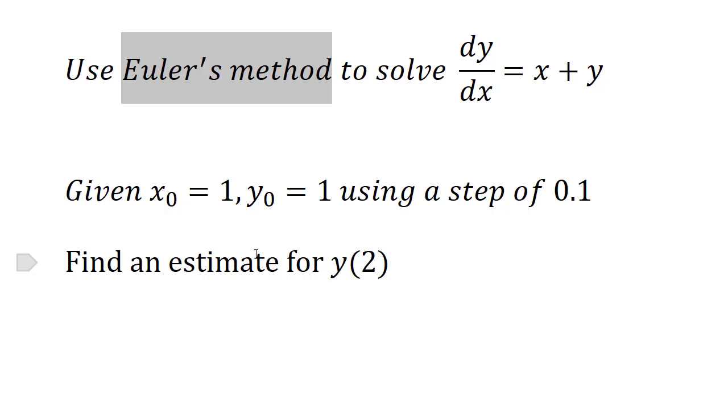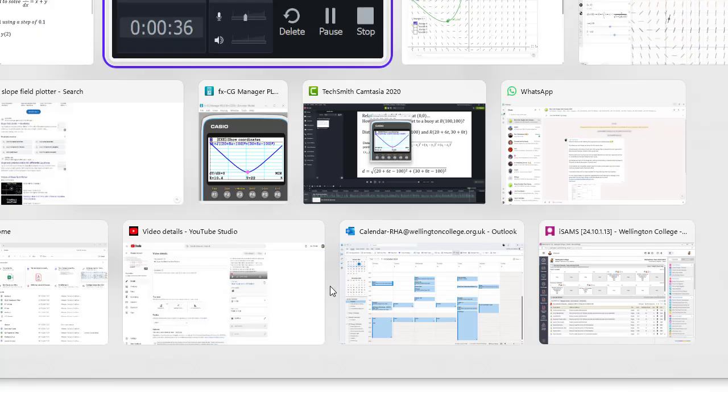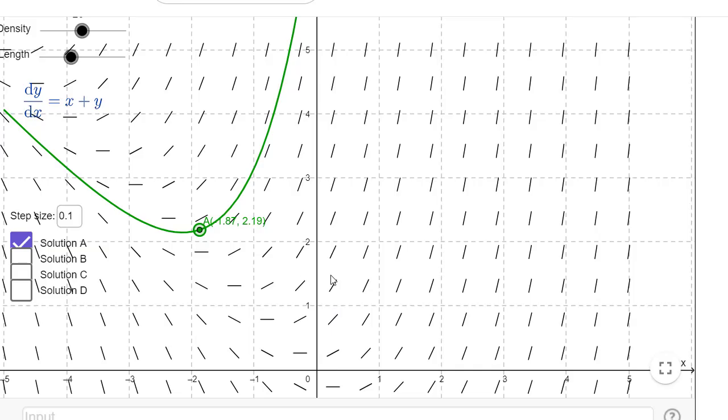So in this case, the question says, starting at 1, 1, going along in steps of 0.1 on the x-axis, what is an estimate for the y value when x equals 2? So let's just visualize that. Here is the slope field for dy by dx equals x plus y. It's telling us the gradient for every possible coordinate. So for example, 2, 3, what's the gradient there? Well, we have a formula for that. 2, 3, put it into here, it's 5. The gradient is 5, and we can see in this region we've got very steep positive gradients.